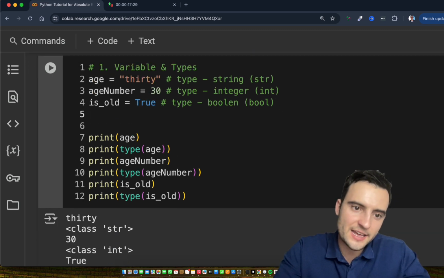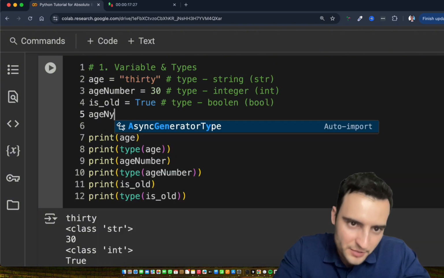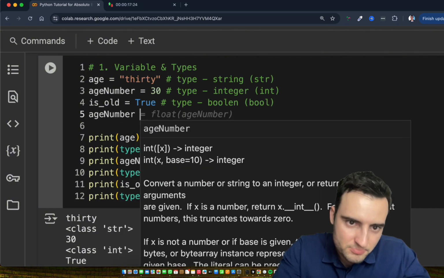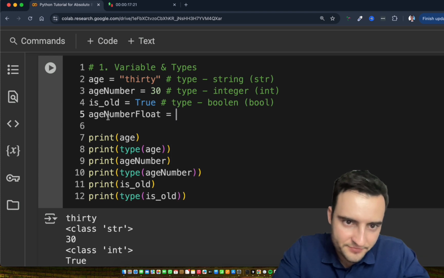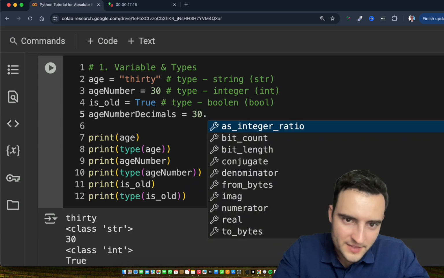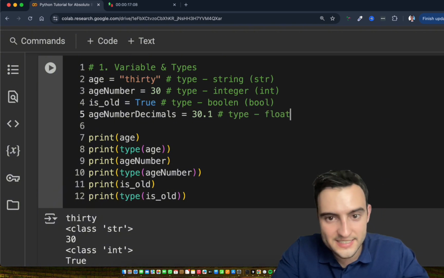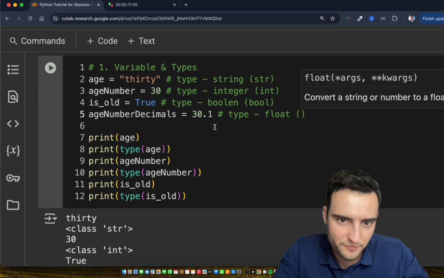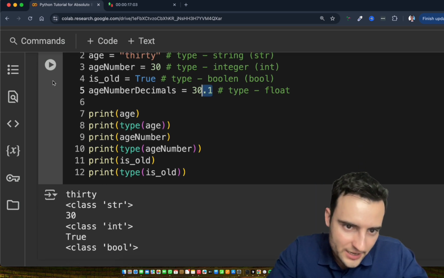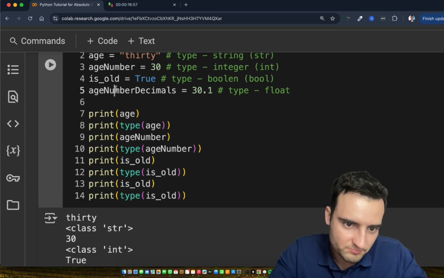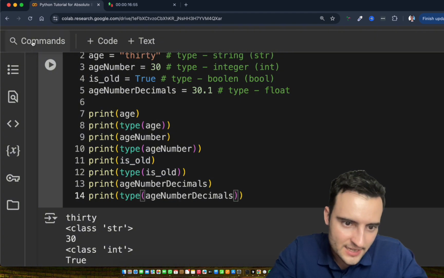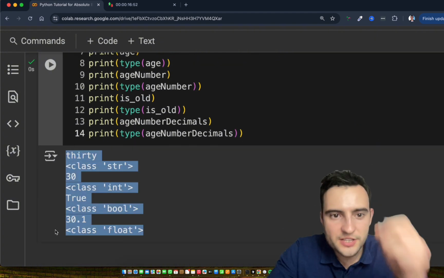And if I do age number float or decimals, let's call it, what I can do is 30.1. And the type here is float. And what float means is that it has decimals in it. So here we have 0.1. So if I go and I copy this again, and I print age number decimal, what you'll see is it says float.